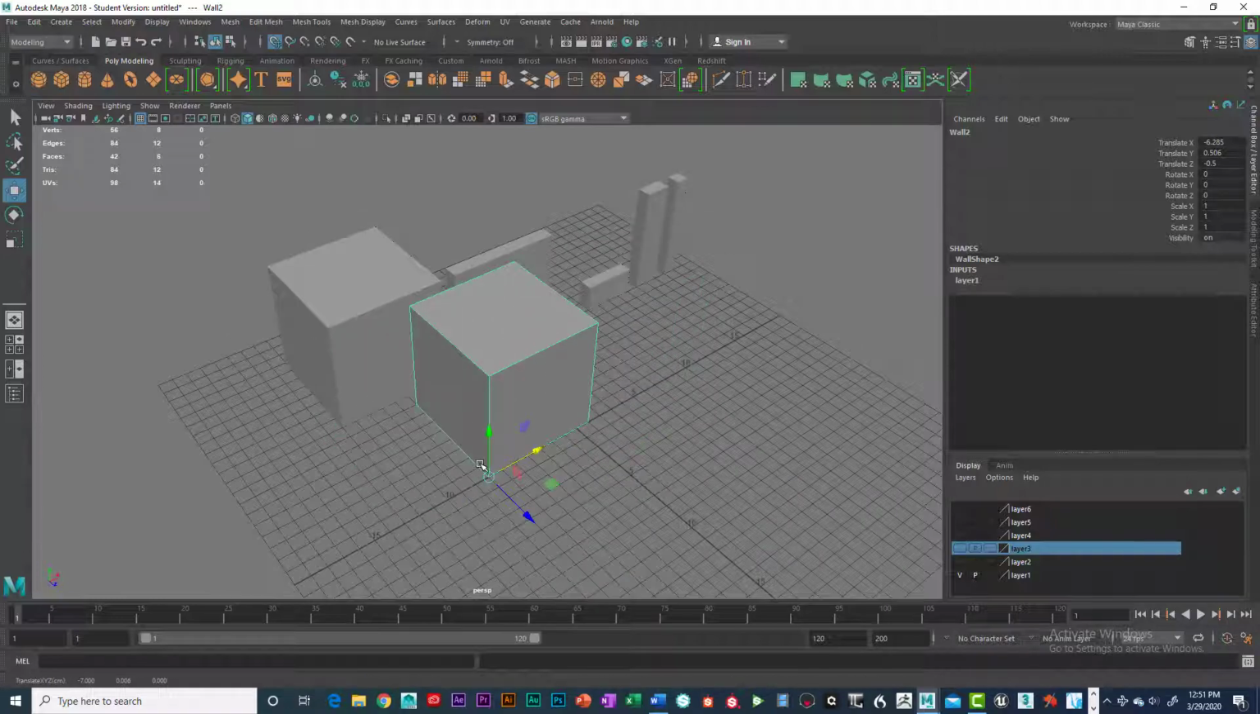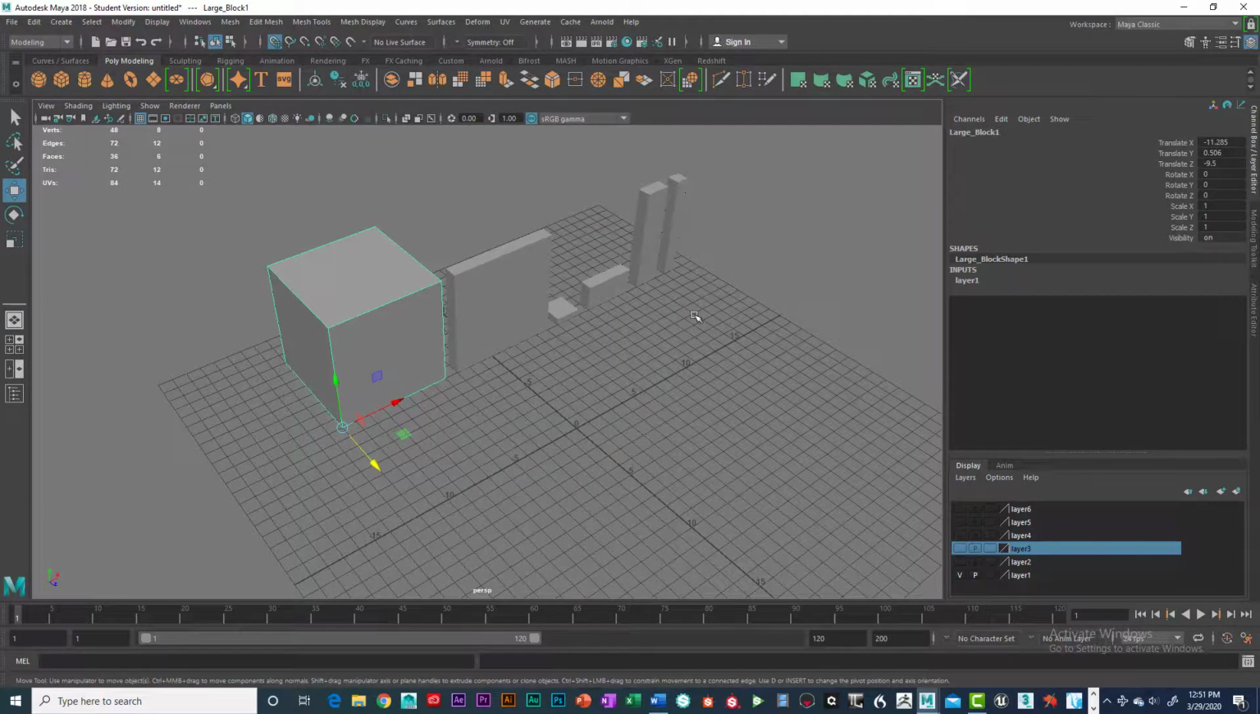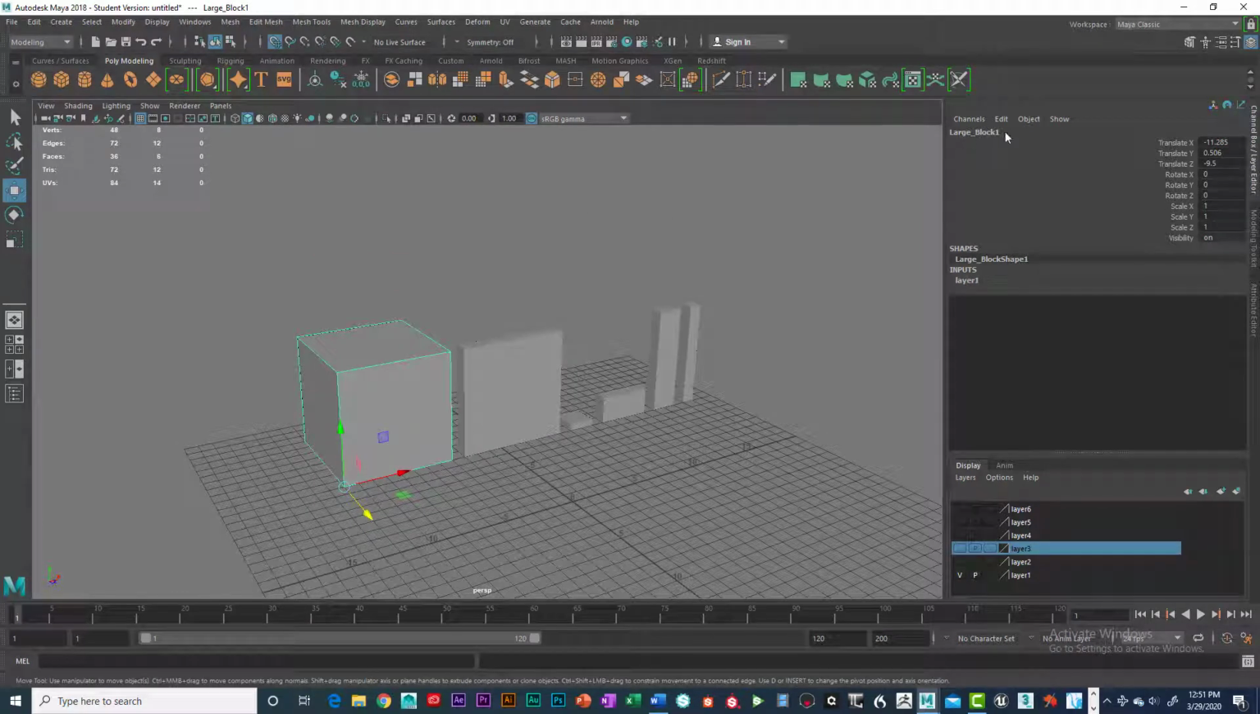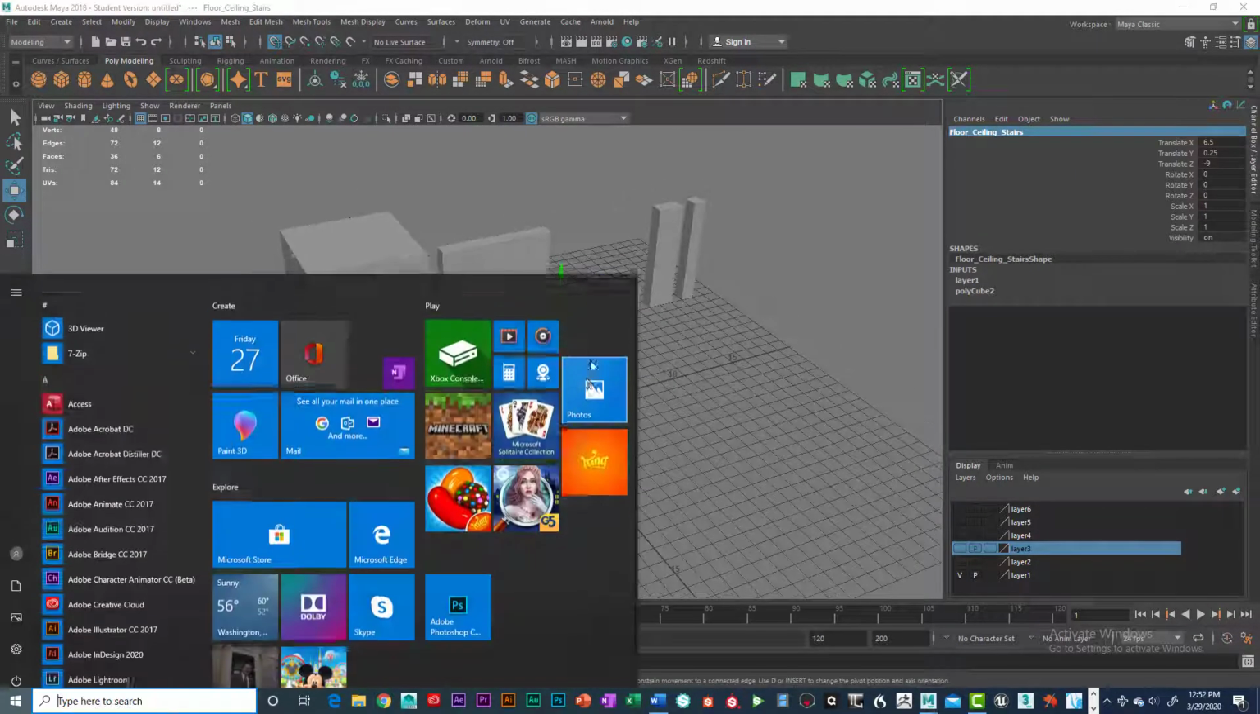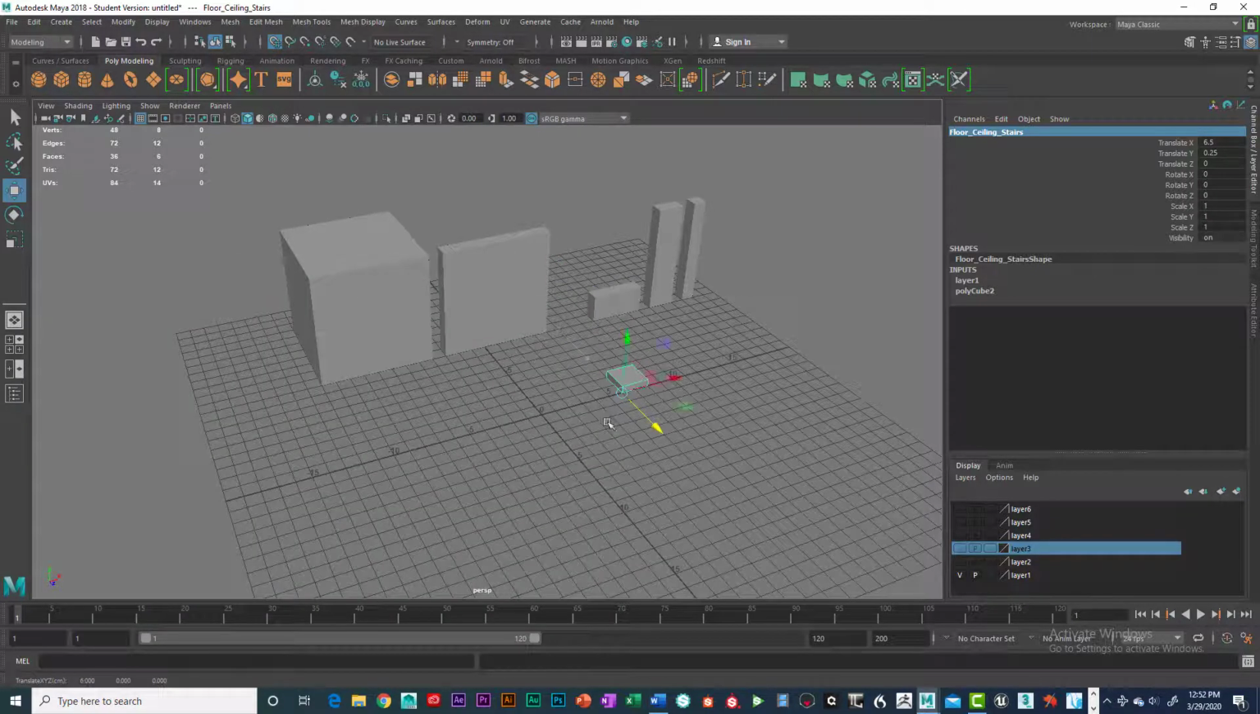The next thing I did to save time is I just renamed everything. I renamed this to be large block 1, this to be wall, this to be floor underscore ceiling, this to be window, this one to be window underscore door, and this one is pillar. This one I could probably add floor, ceiling, and stairs, just so I remember what it is. There we go. And when I'm done, we need to make sure everything is in its own layer.